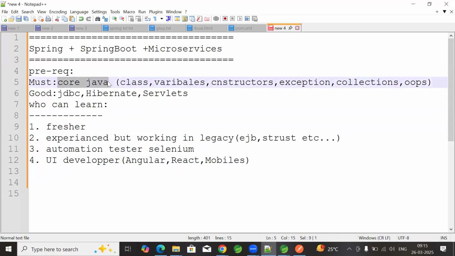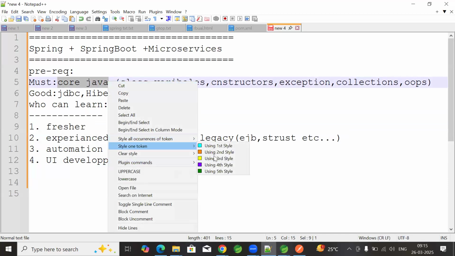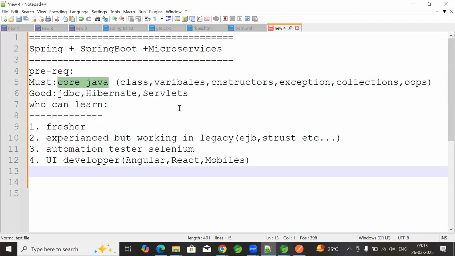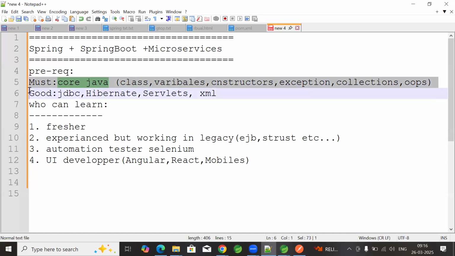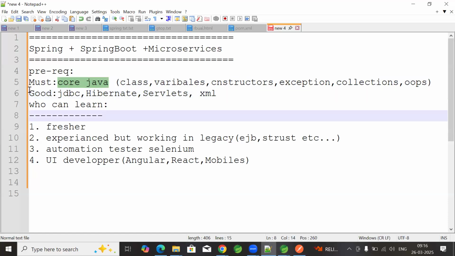The only mandatory thing that I am looking for is core Java. And good to have JDBC, as I said, Hibernate, servlets, and basics of XML. What is an XML file? What is the meaning of tags? How to construct the tags? How many root tags will XML contain? Every tag will have an end tag. Those are the very basics. These are the good to have concepts. These are the must to have concepts. No negotiation on it.